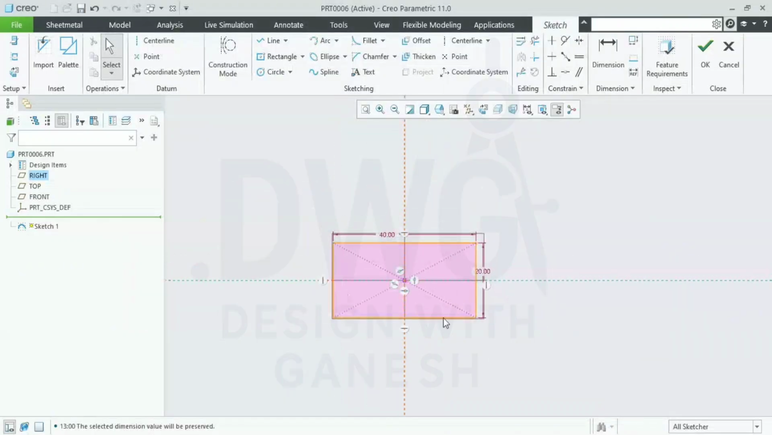Now let's come back to our discussion of sheet metal design. I have created one sketch on the top plane. Click on OK.